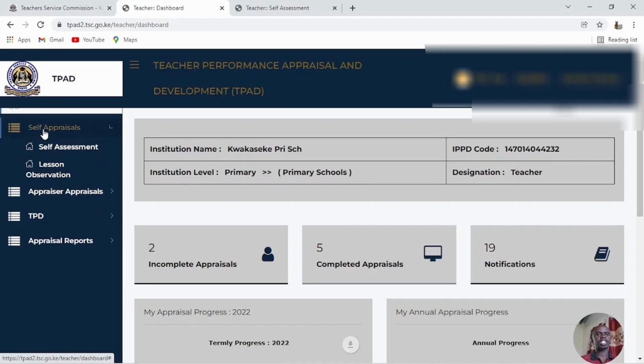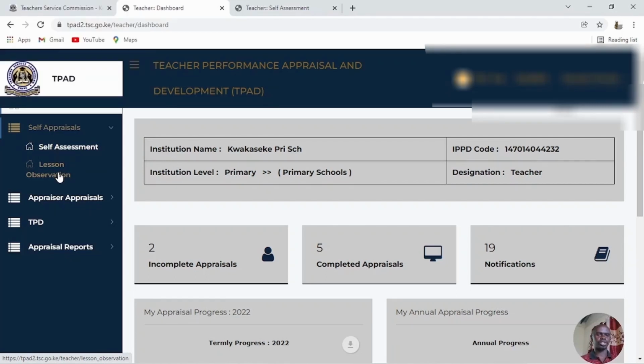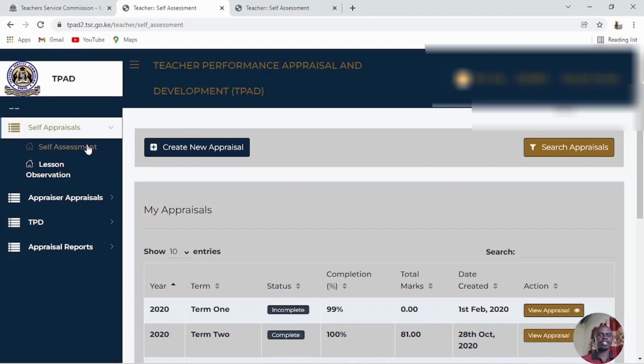Now let's click on self-appraisal. Then we land on two other menus, that is self-assessment and lesson observation. Lesson observation is normally done by the deputy teacher, so you don't need to worry about that one. So you go to self-appraisal, and we have this landing page.